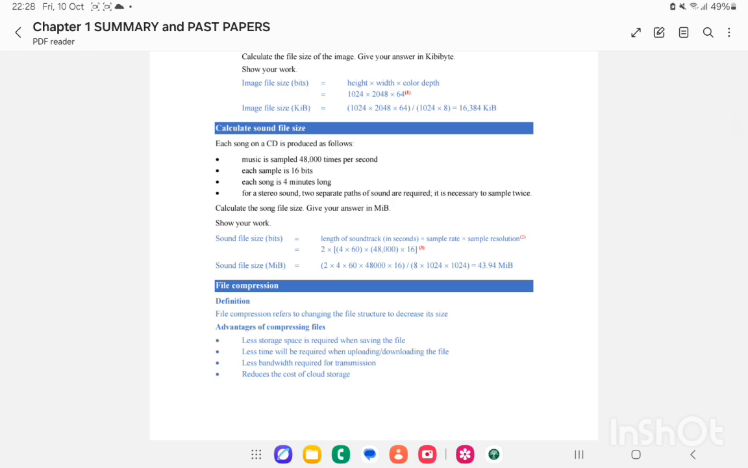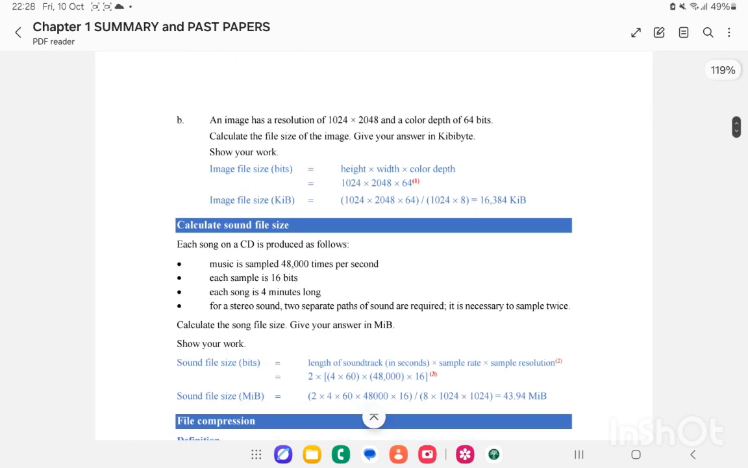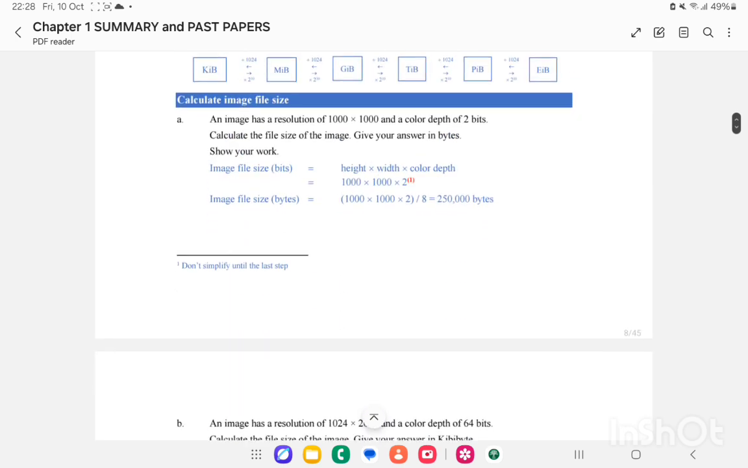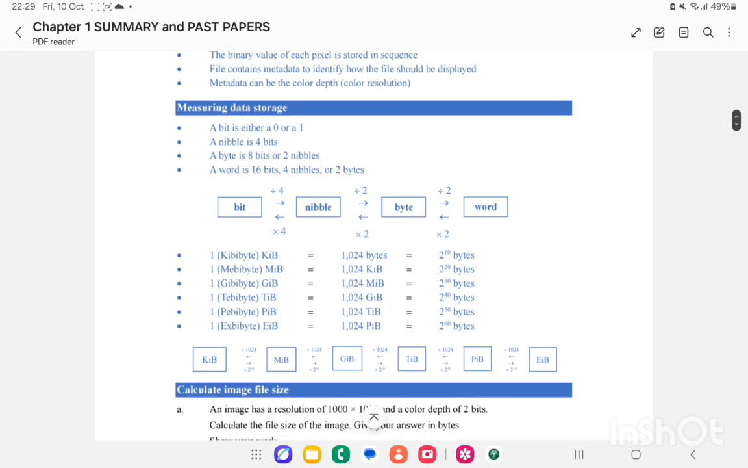okay? So the basic idea is that you have to make sure you have the sample rate, the sample resolution, and the length of the soundtrack to be in seconds. And whenever they say the word stereo, for a stereo sound, you should multiply your answer by 2. Now, I think the most important thing here is to definitely memorize the conversions, because when solving these questions, you might have gotten the right answer, but you didn't convert or you don't remember the conversion. So make sure you guys memorize this.